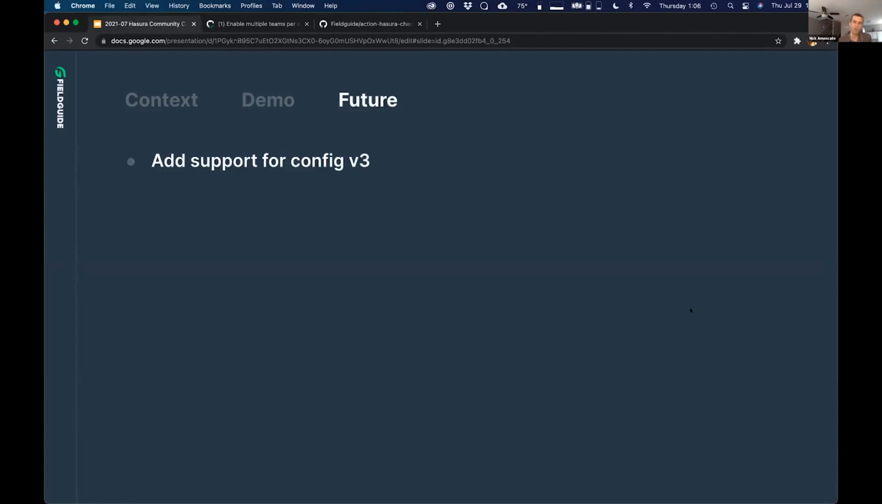In terms of things that we're working on in the future, we did start some work on adding support for config v3. And I do want to call out kudos to the Hasura team for splitting up the monster tables YAML into separate files. That's certainly going to be helpful, and I think it'll be even more helpful to have this guide with it. So we're definitely working on that.